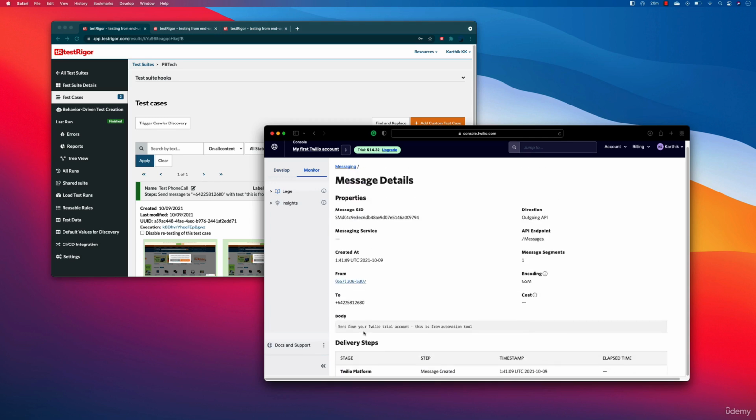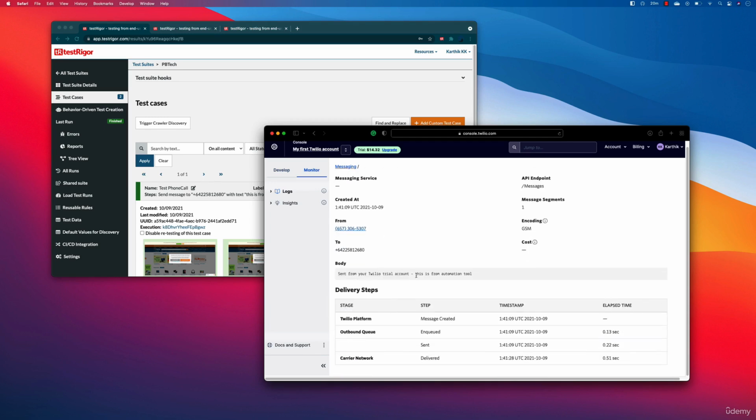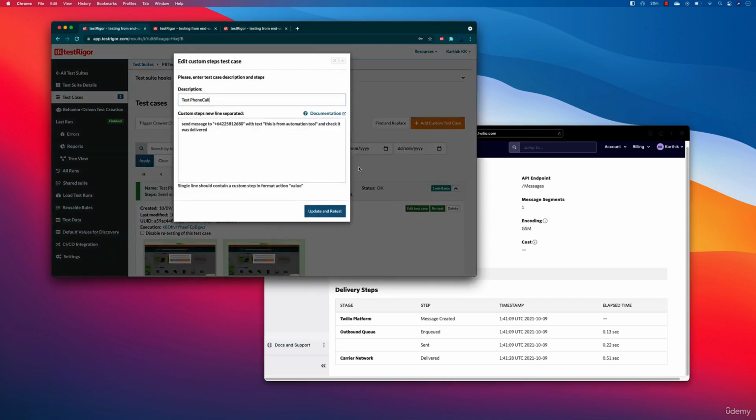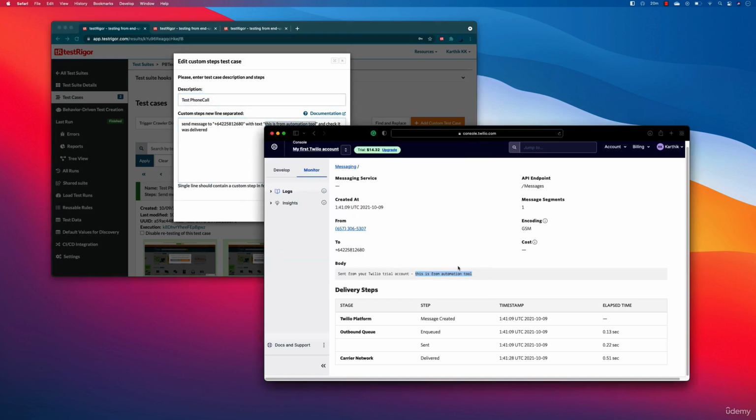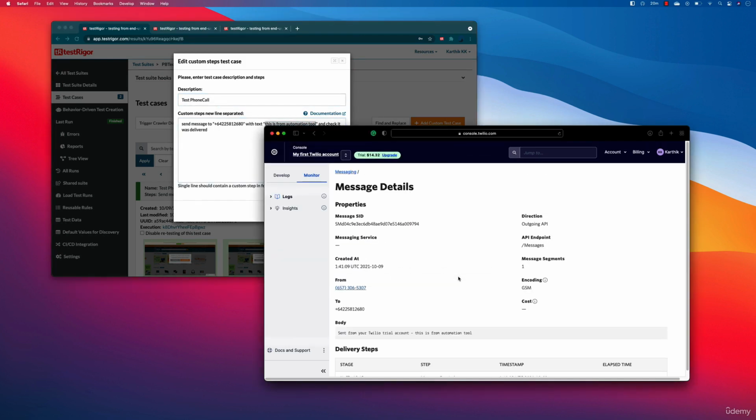You can also see that it says sent from your Twilio trial account. This is from an automation tool, something like that. So this is coming from the message we wrote, this is from our automation tool over here. It is just showing that particular message for us as well, which is cool. So it is actually working fine without any problem. And this is how we could send an SMS and also make a phone call using TestRigor, which is amazing.